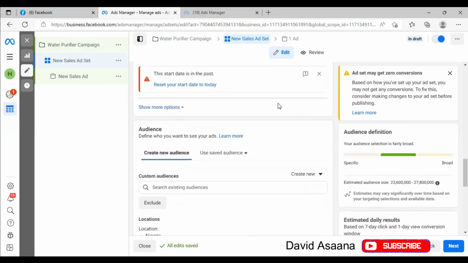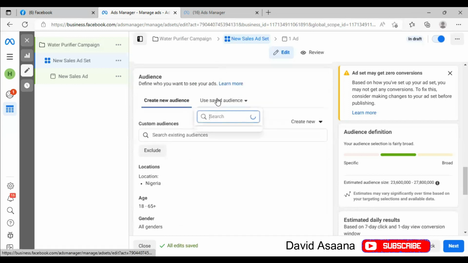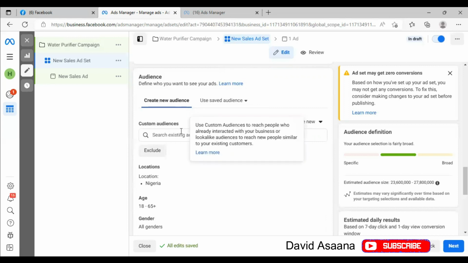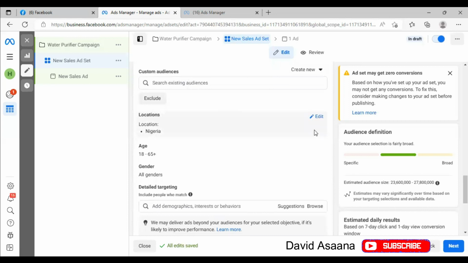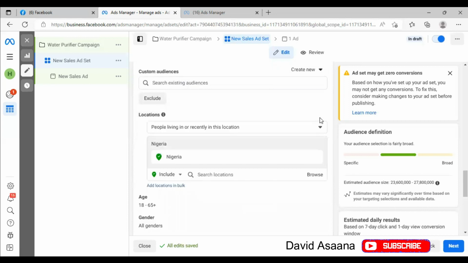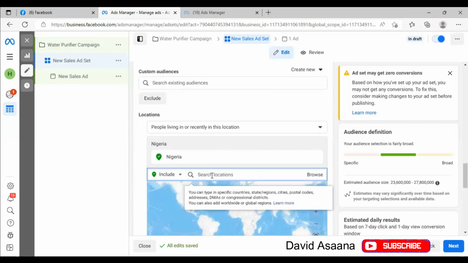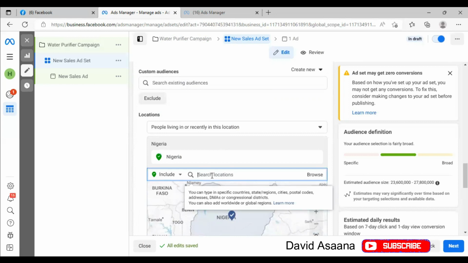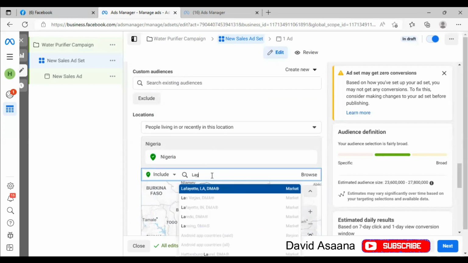Okay, so we continue. I've already set the audience for it, but let me take you through basically how to set the audience. You can come, choose the location, you click on edit, choose the location that you want. So for example, let's say we want to choose Lagos. So we choose that.